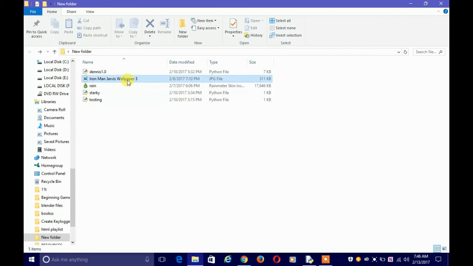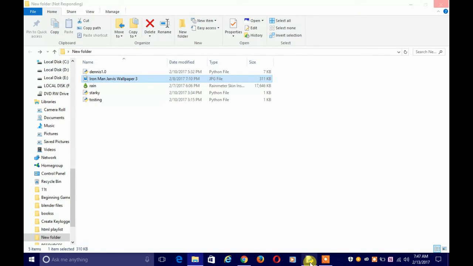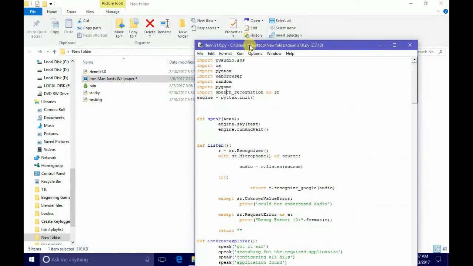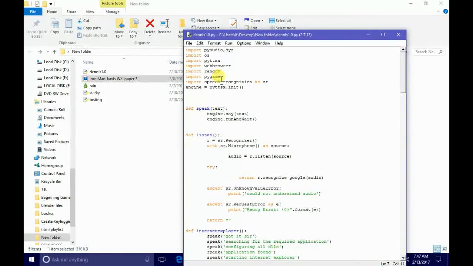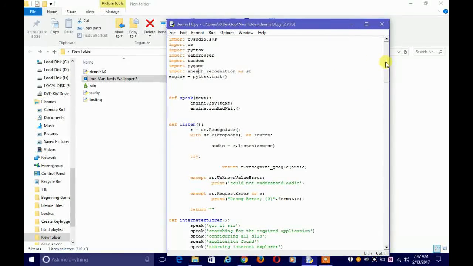Okay, so you will have to download a .jpg or .png or any graphics file. Actually, you will have to download a picture that you want to use in your window, in your program. So I'm using this, Iron Man Jarvis wallpaper 3. I'm using this file, you can use any other file. So till now we have covered all the modules and the resources that you will need, and that's it for this video, because I'm making this video just to tell you what we will need to make this program, to make this AI, that is artificial intelligence.